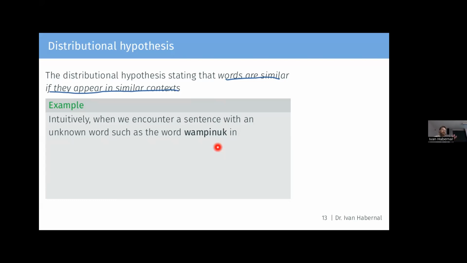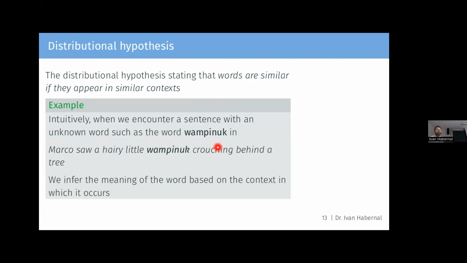Okay, but I'm biased because I knew the answer already. I mean, there's no answer. It's just a made up word. Marco saw a hairy little vampinyuk crouching behind a tree. So, although we have no idea what vampinyuk is, we now know maybe it's some sort of animal. Maybe it's small, it's hairy, like a squirrel, and it's crouching behind a tree. So vampinyuk is something like a squirrel, right?